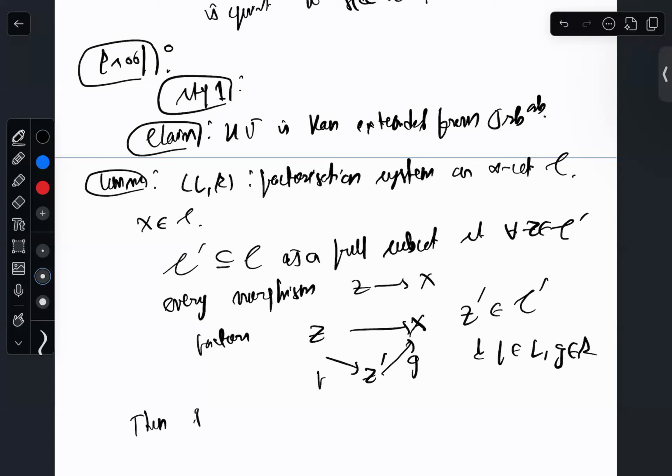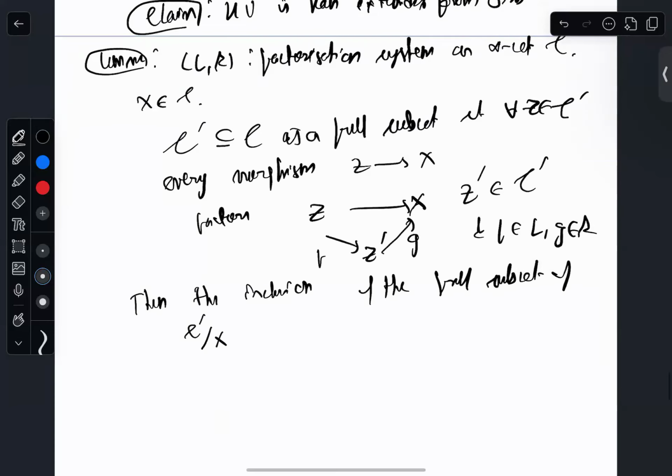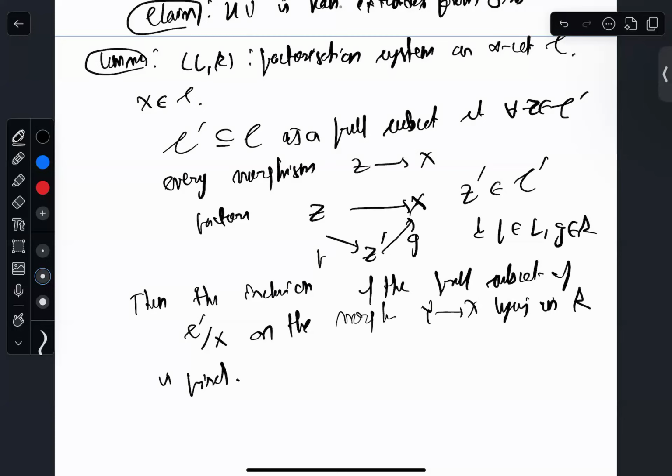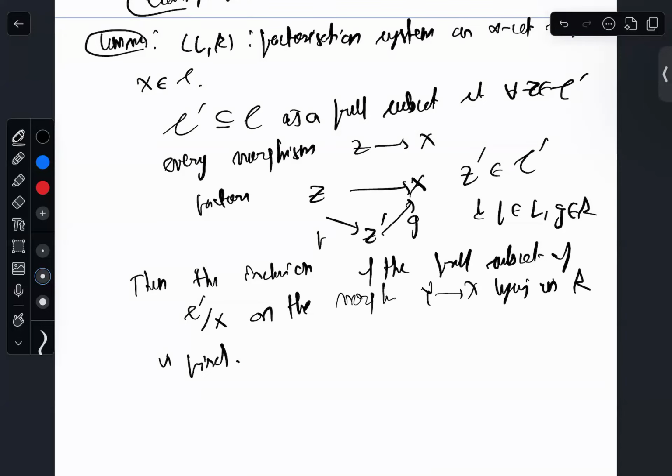Then the inclusion of the full subcategory of X on the morphisms lying in R is final. Again, there's a bit of a notational hodgepodge here. This is the notion of finality in higher topos theory. Lurie calls it cofinal.